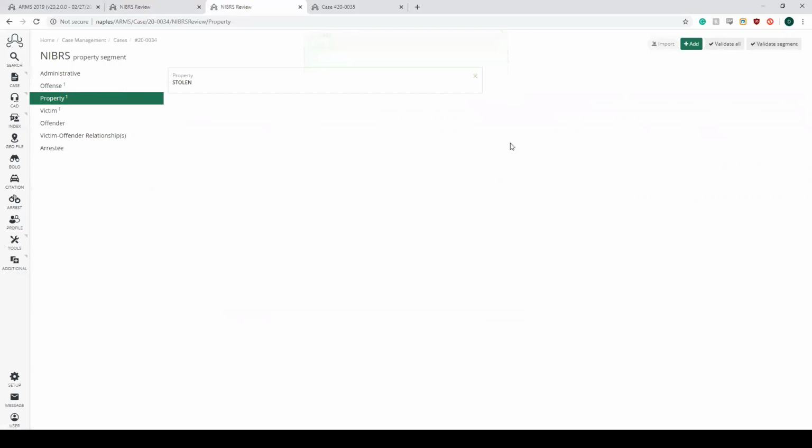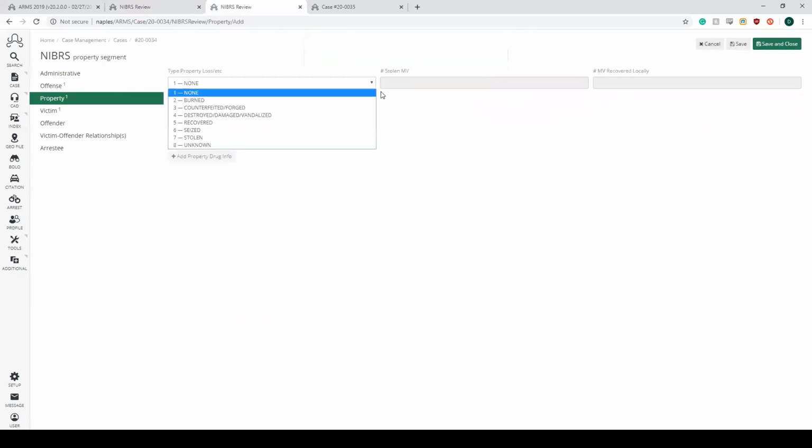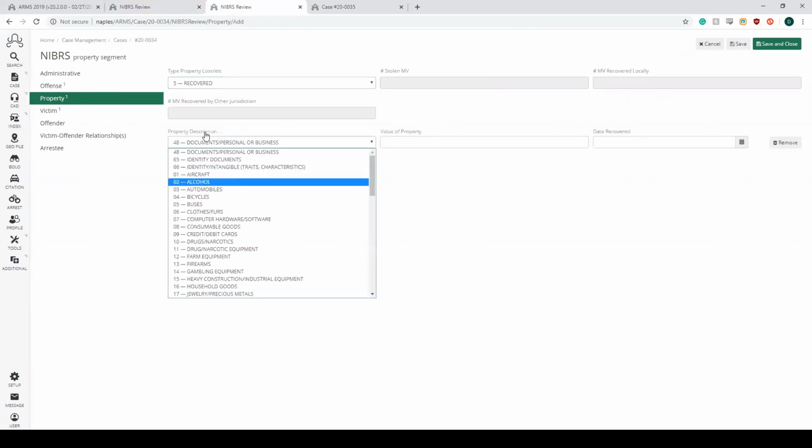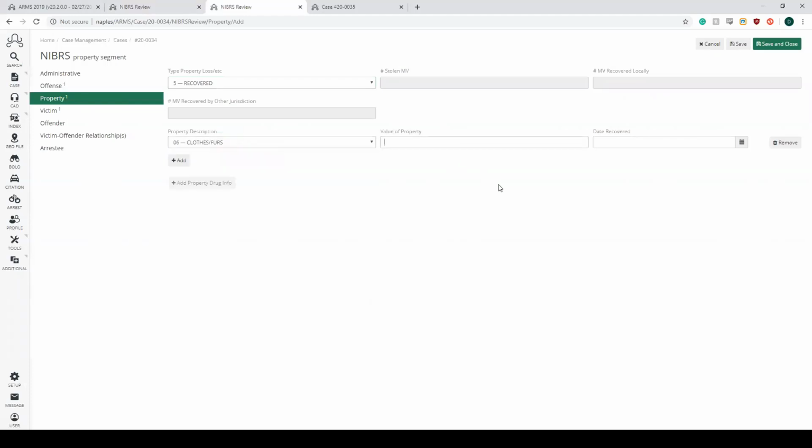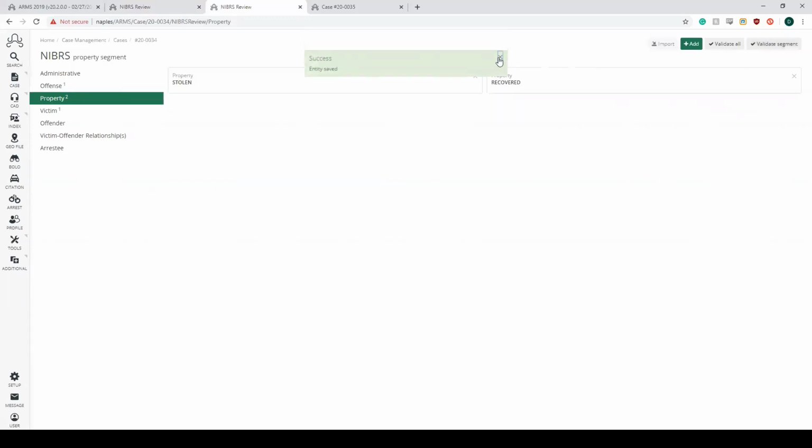And so what if this was stolen, but then it was also recovered? NIBRS requires you to have two separate ones. So we would come up to add, choose the property loss type as recovered, and then add a property description that matches the other one. So we've got clothes and furs. Let's say we didn't recover everything. We'll just put 150 there. And then the date recovered, we'll put as today. All right, and save and close. So this segment is all good now.